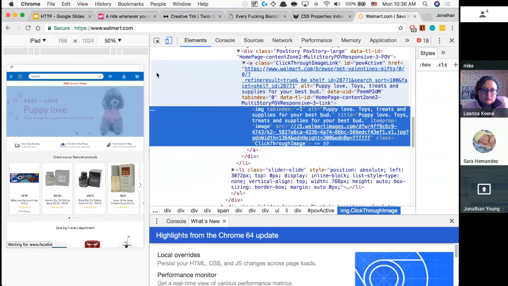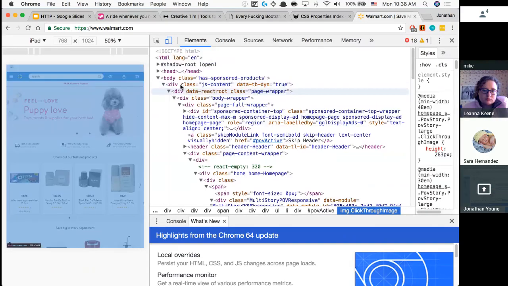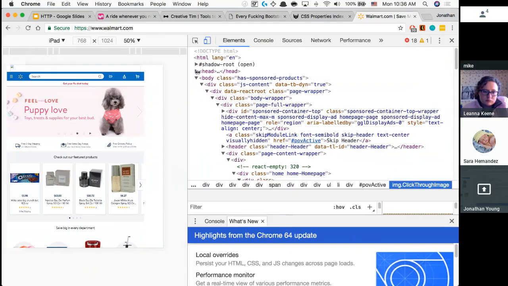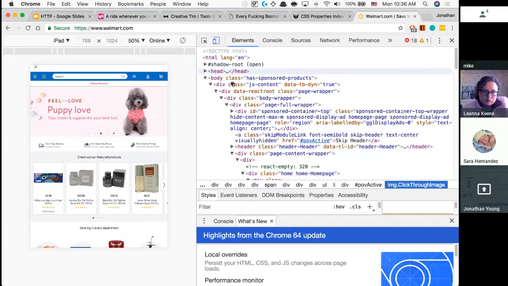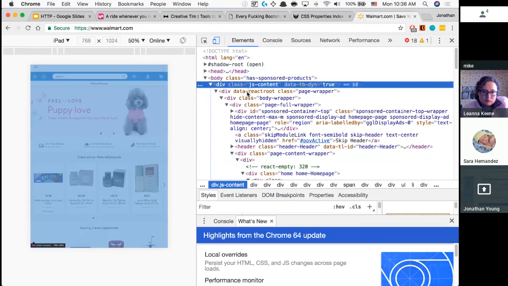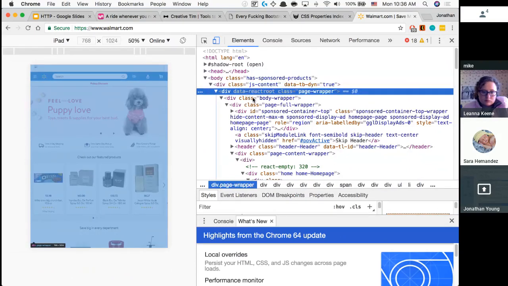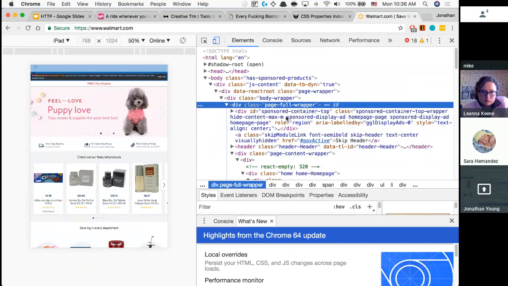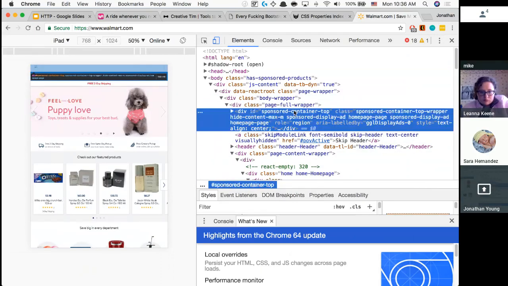I'm not looking in my head anymore; I'm now inside of my body. So you can see there are different divs to break up different sections. I'm going to make this slightly bigger. This particular div wraps around this smaller div, which wraps around this smaller one. There's a page full wrapper. There's a sponsored content at the top.